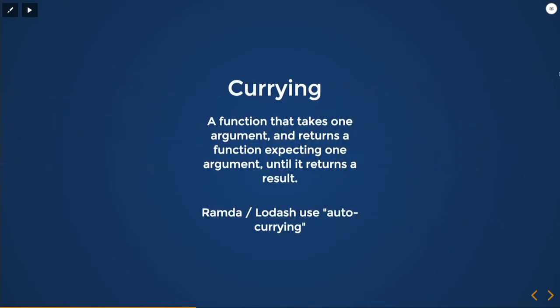So currying is probably one of my favorite things that I probably use all the time. And if you use Ramda, Lodash, or one of many utility libraries, you probably use it too. So you think of just regular currying as a function that takes one argument and returns a function expecting an argument until it returns a result. So you can curry 3, 4, 5 times. Eventually you're going to return a result.